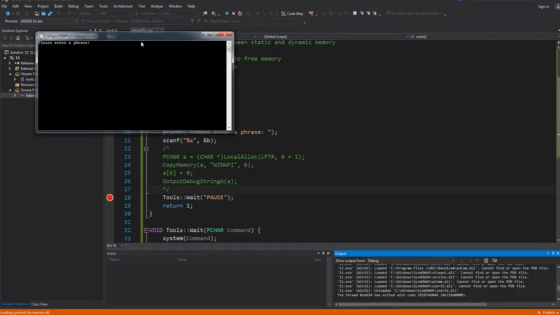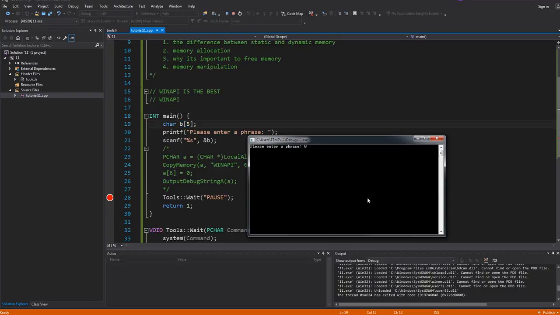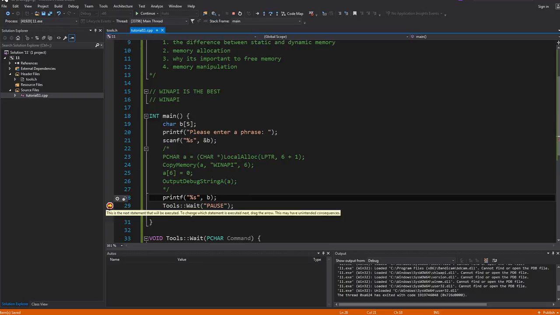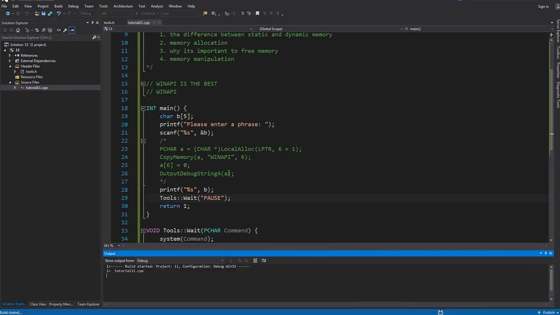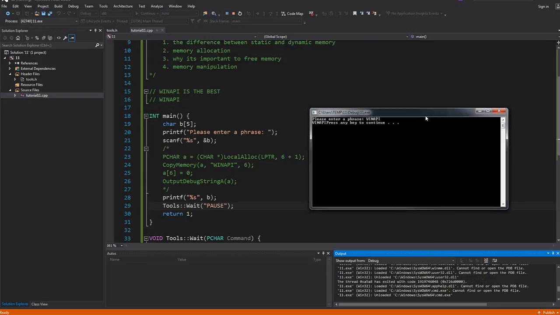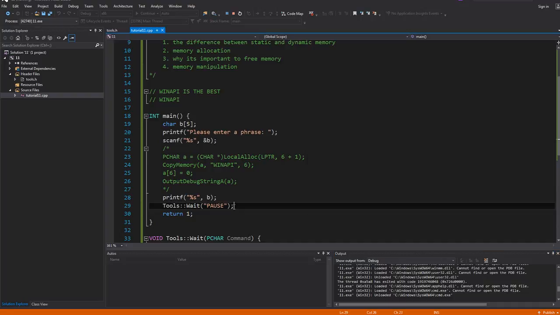If I run this application here, enter a phrase to be stored inside this array. What if I enter the WinAPI phrase? Okay, I get to my breakpoint here. Here, let me actually print it for you afterwards. Stop. Rerun. WinAPI. Okay, so the WinAPI phrase is actually outputted to the screen.